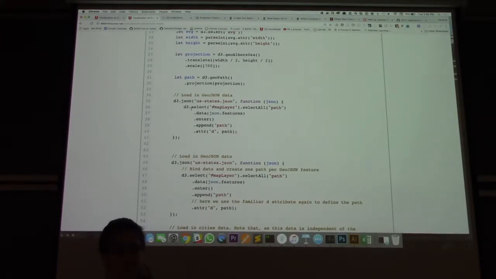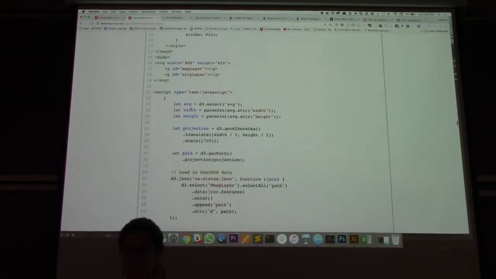And can anyone tell me what defines the order of elements on the screen? The box, which comes first, like yes. In homework 2, lines should be below the circle. Exactly, just like we did with the graph. So you can control this by creating these groups. So this is why we have two groups here. The map layer comes first, and the city layer comes next.